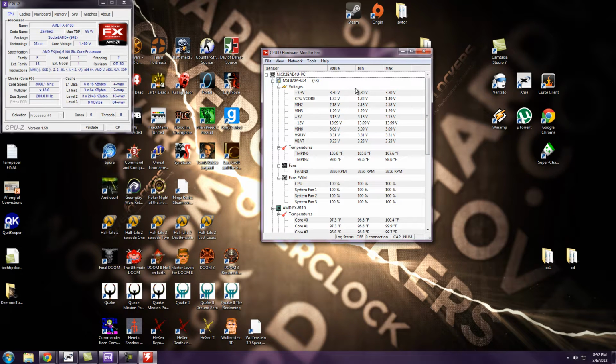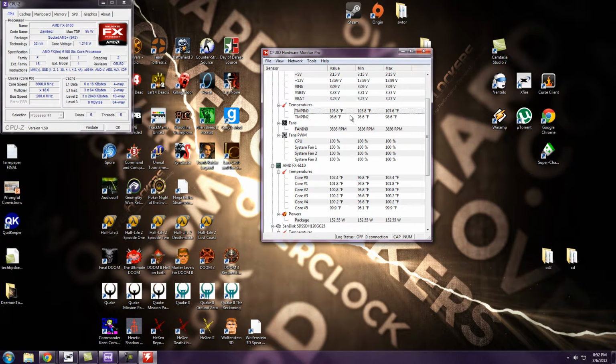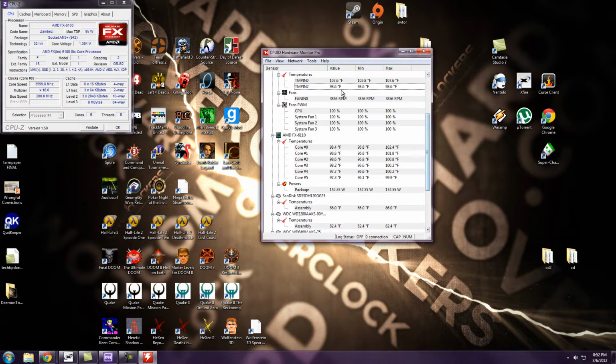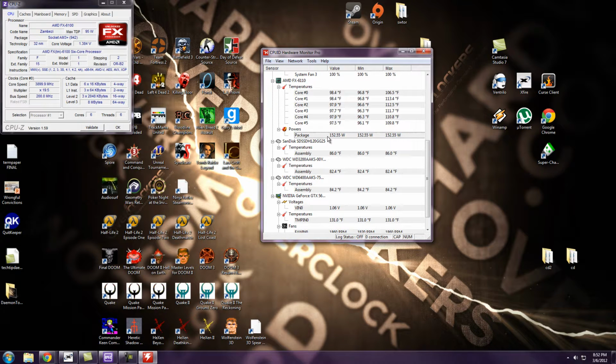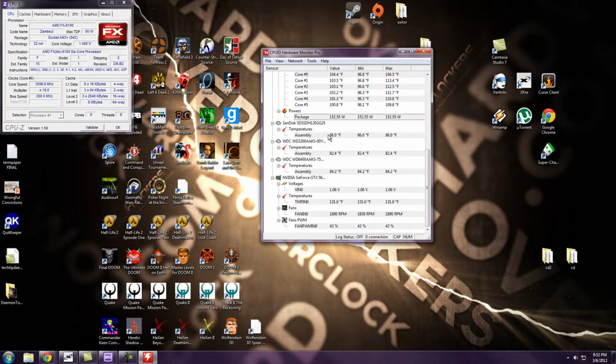It's going to give you the voltages of your motherboard and power supply, temperature, so your north bridge and south bridge, fan RPMs, percentages of your CPU fan and case fans, temperature of each individual core, how much power your motherboard and your CPU are pulling together, the temperature of each hard drive in your computer, and the voltage of your graphics card, as well as the temperature of it, and the fan RPMs, and the speed.